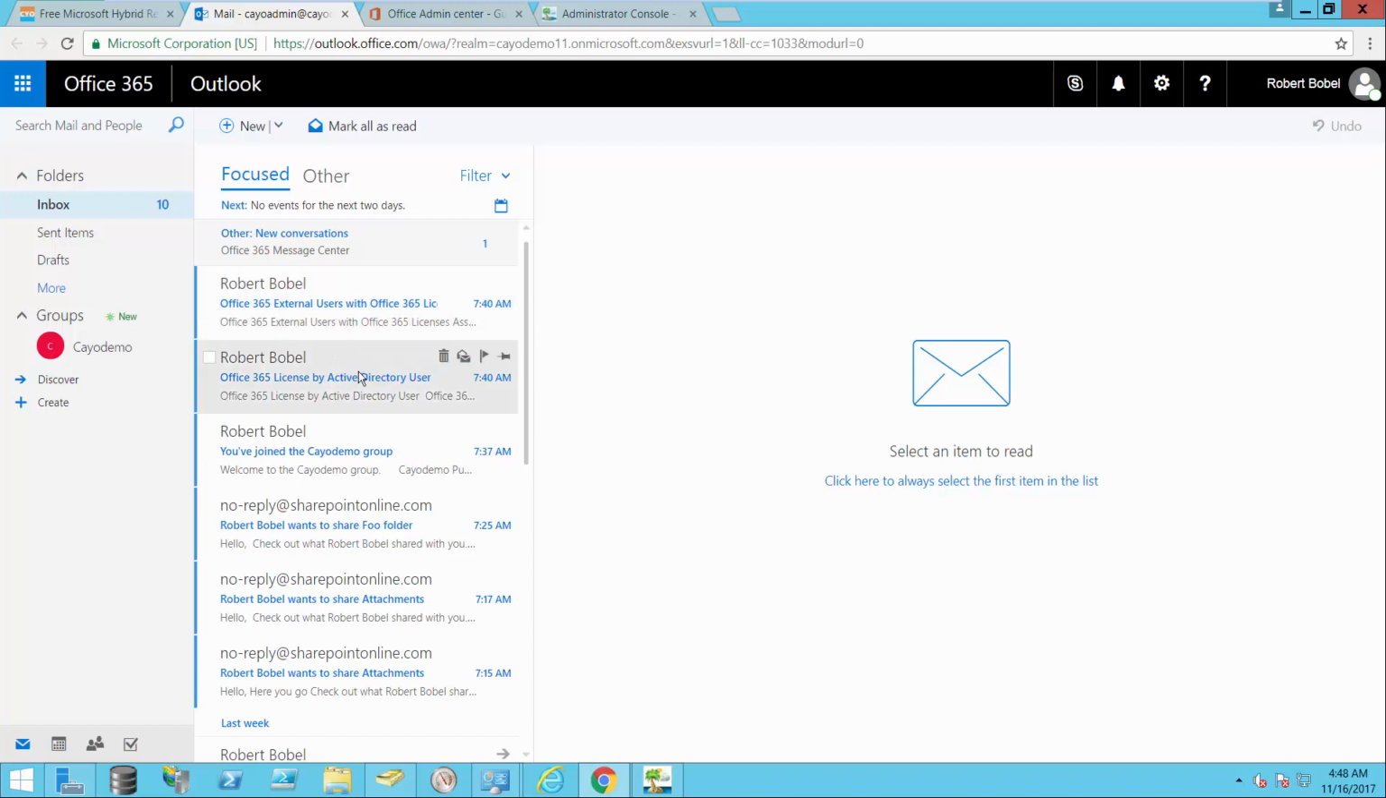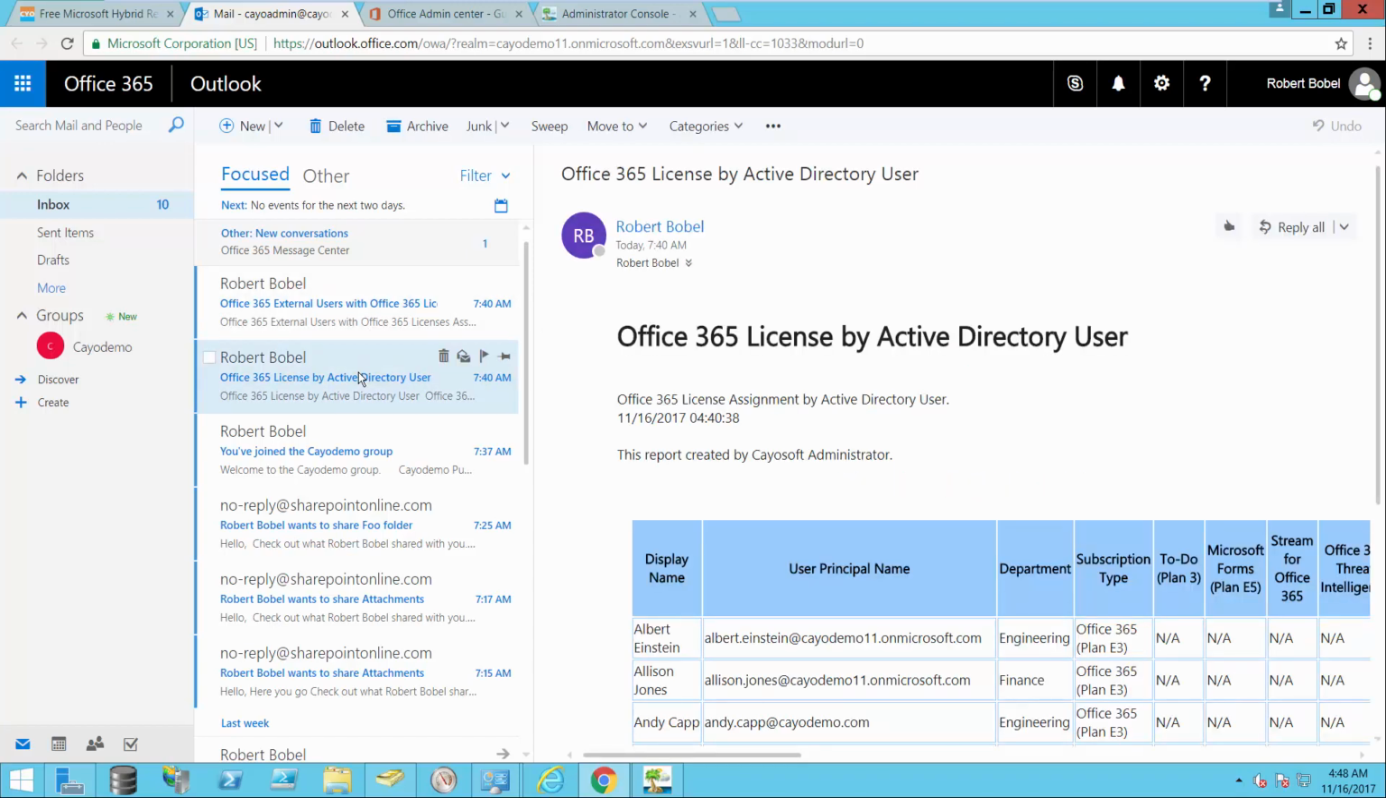So for example, here is a simple report that shows all my Active Directory users that have an Office 365 license. So this is a hybrid report, so I can now look at the user principal name of my Active Directory user and see that they've been assigned an Office 365 license in the cloud.